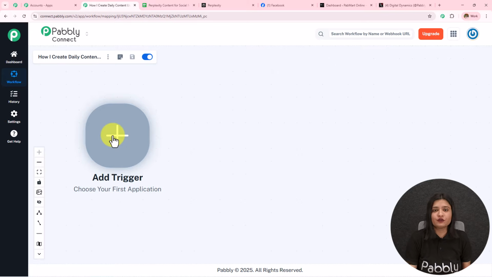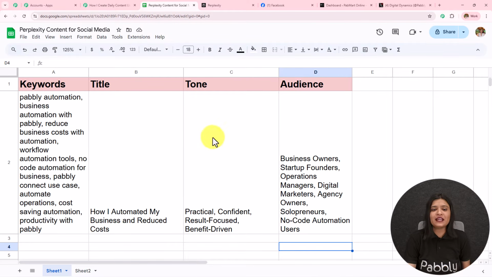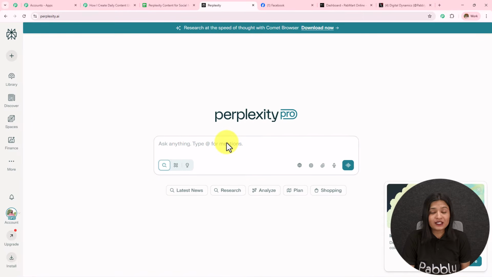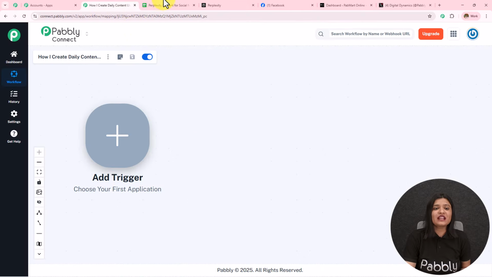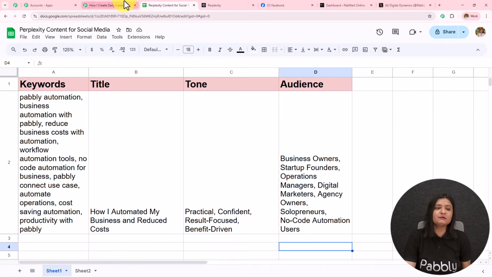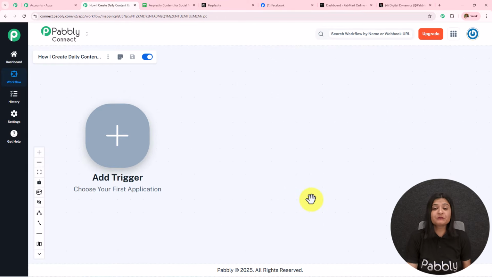Here in this workflow, what I'm doing is simply adding my title, audience, and keywords in my Google Sheets spreadsheet. Using Perplexity AI, I'm going to generate the content and post it to my various social media accounts, which means whenever I add a new title here, this complete workflow will get triggered, because a trigger basically activates any workflow.